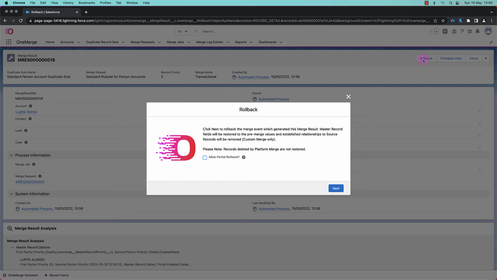It won't restore the duplicate record, but it will restore all of the field values on the master record back to the values that they were prior to the merge event taking place. So there's lots of control within OneMerge in terms of being able to reverse decisions and being able to roll back the merge operation.